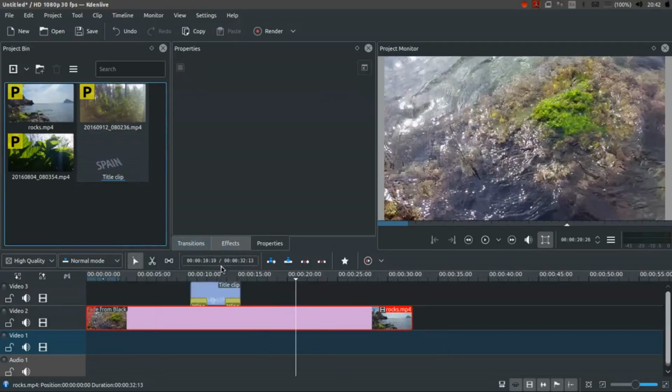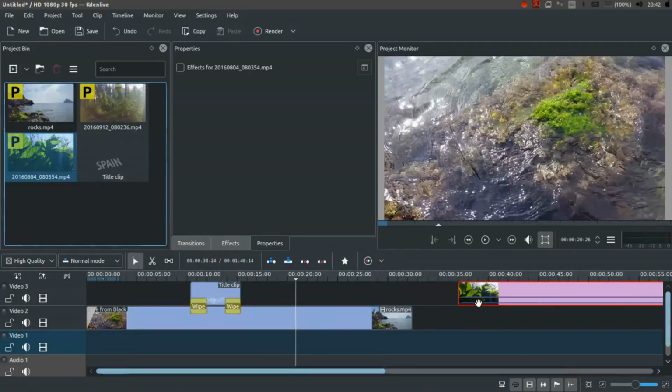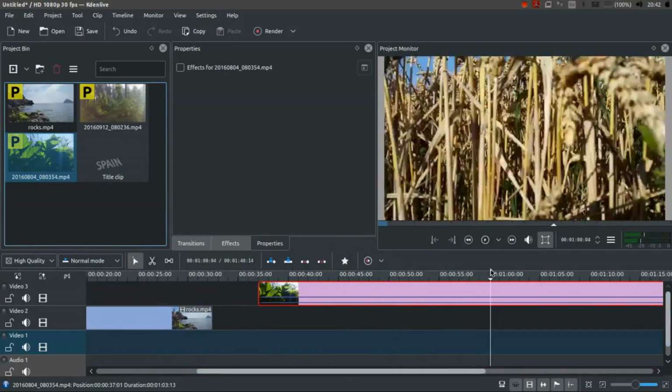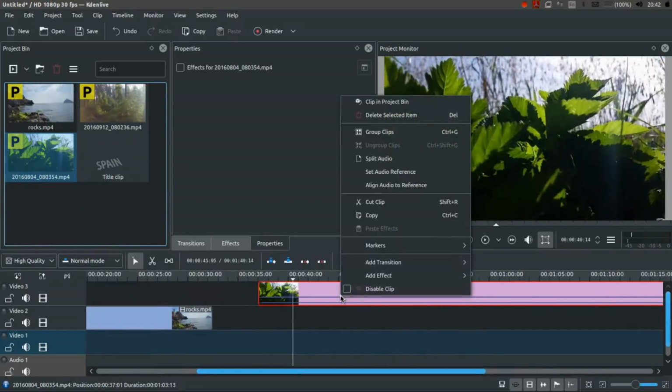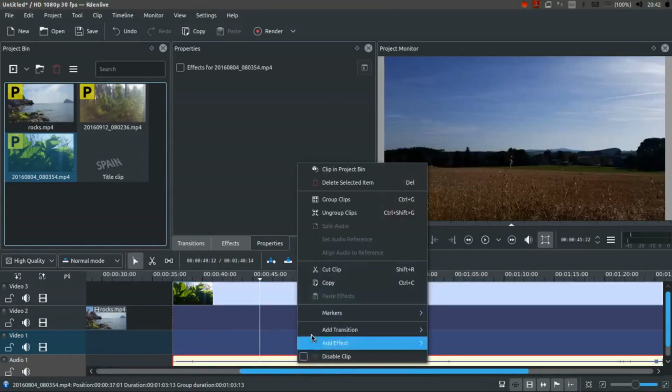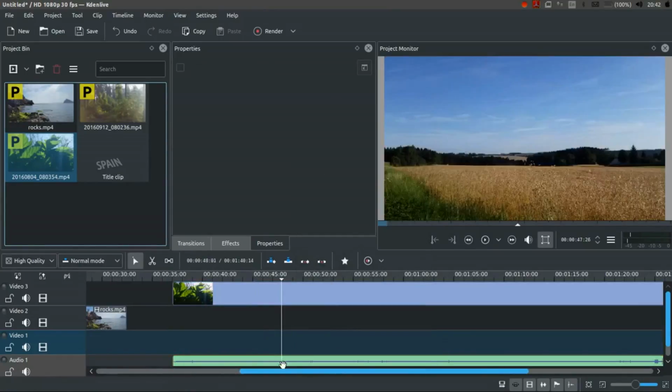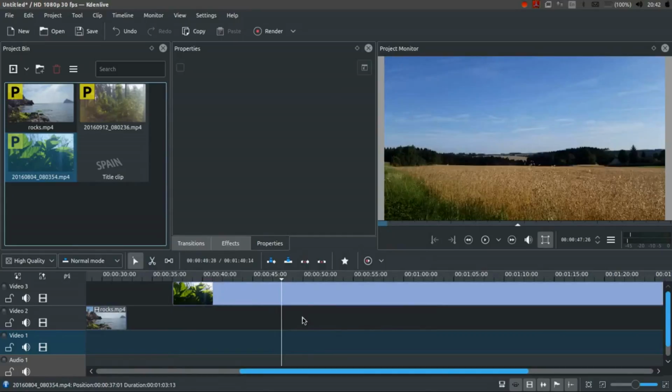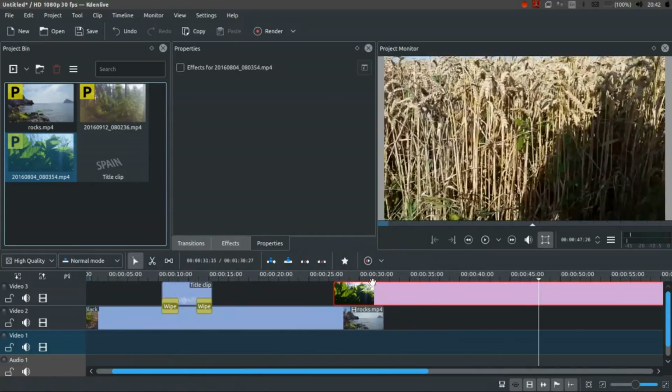Okay, let's add a second clip and transition that in as well. Let's take this one, for example. Now, we've got some audio on here as well, which I'm not going to want. So I'm going to split audio again. I'm going to go down and click Ungroup Clips and delete that audio track. And I'm just going to pull this over here.